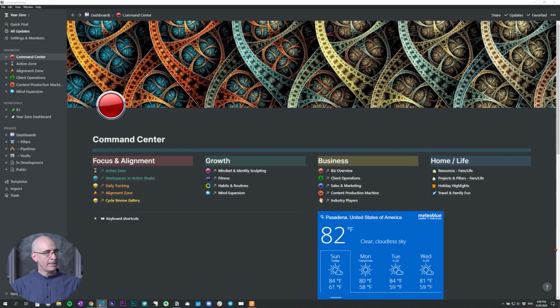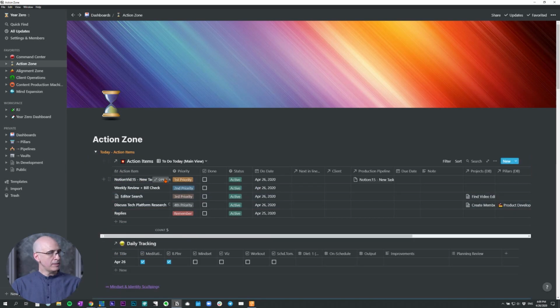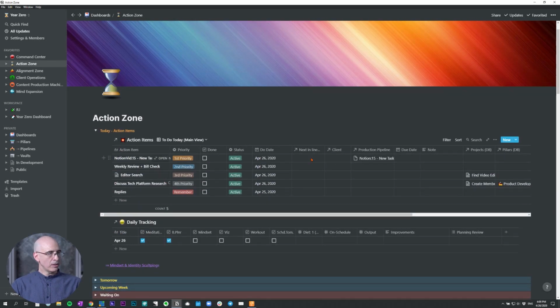Okay, so this is the command center dashboard that starts everything. We'll dive into the action zone, which is where we look at daily activities, what we're doing hour to hour. Previously, we did an entire video on this. If you're coming new to the series, I recommend you jump back to that video prior to this one. And we open up the today view and we see what we saw before. However, there's a new field, the status field.